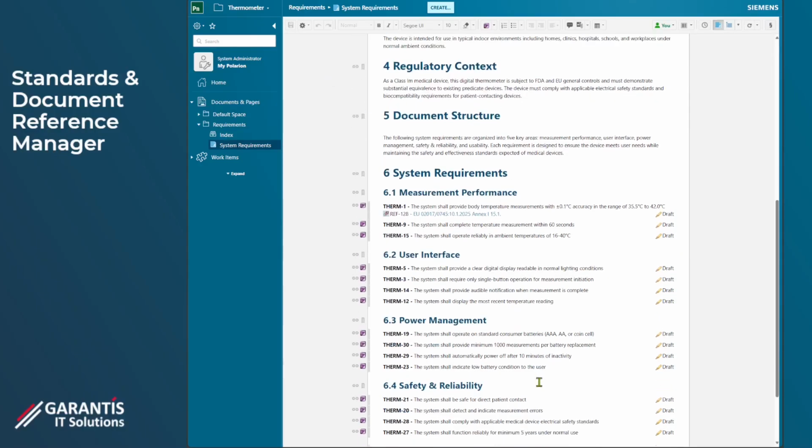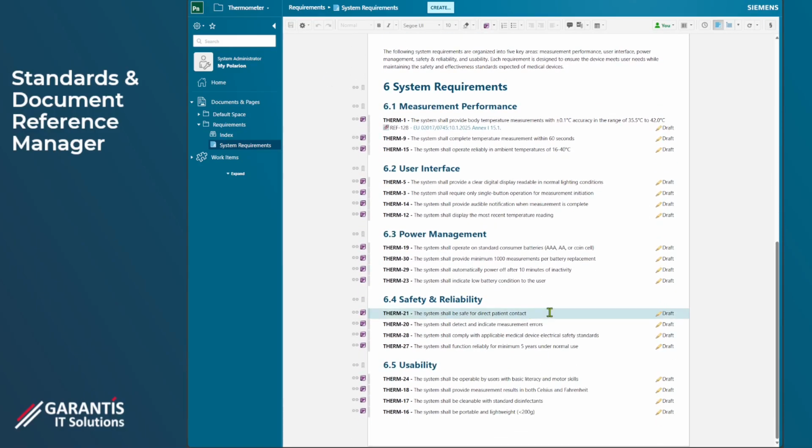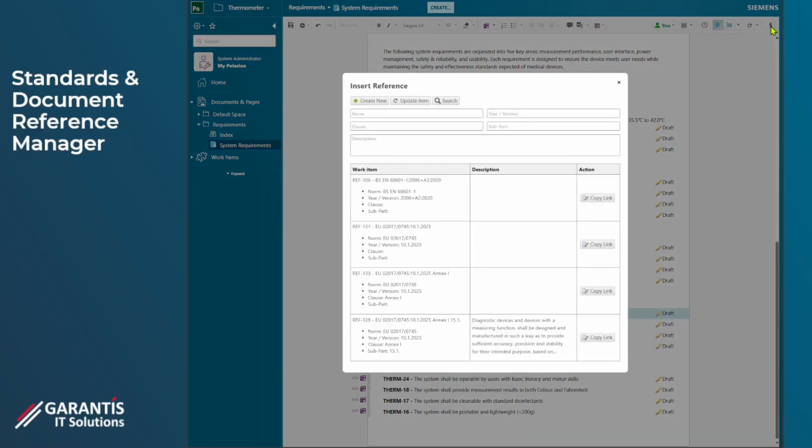Let's also add a reference to this work I'm doing here, which is talking about being safe for contact by a patient. Coming back to the reference manager, here we can see the previous reference that was created, but it also generated the clause of Annex 1, and it also created a reference for the whole regulation. So these would be available to create references from. But we want to create another one that was based off of Annex 1.